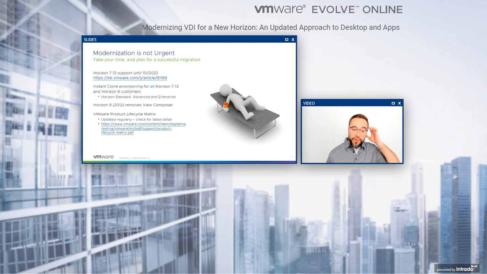Now, to help with this process, we have made instant clone provisioning available to all Horizon 7.13 and Horizon 8 customers. So whether you're using Standard, Advanced, or Enterprise, you now have instant clone provisioning available to you, again, allowing you to work through that migration early on and then make a smooth transition to Horizon 8 and later.